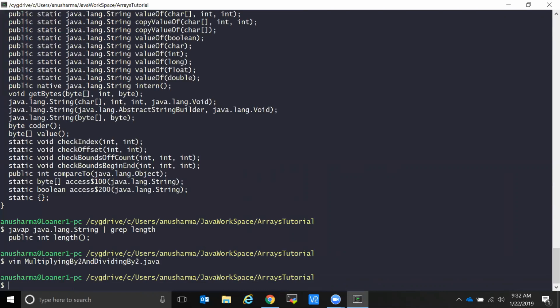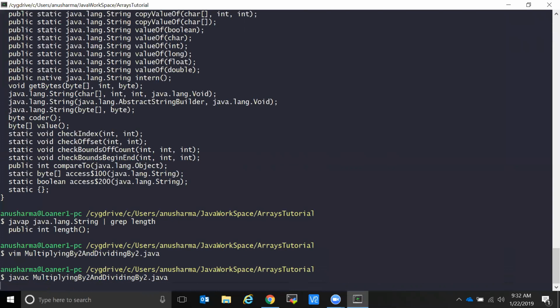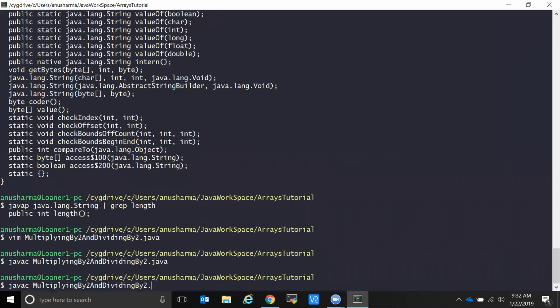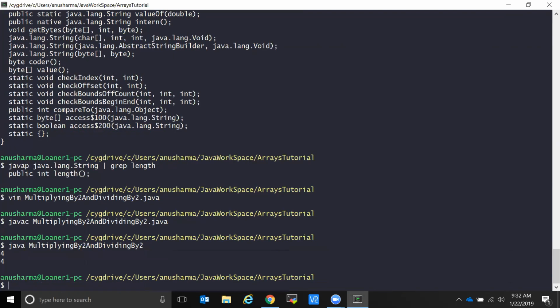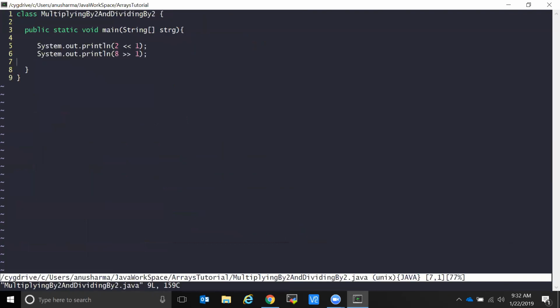I'm saying this is not multiplication, right? This is not multiplication. We'll see. So this program is compiling fine. So we are getting 4 4. This is called the bitwise operator. What's going on actually? Can you explain that? Yes.